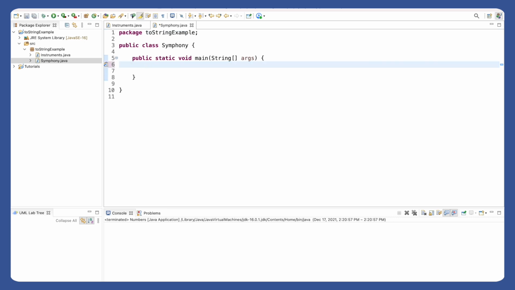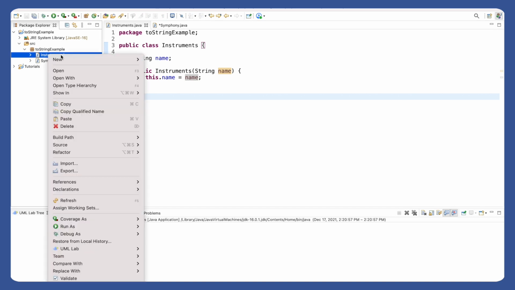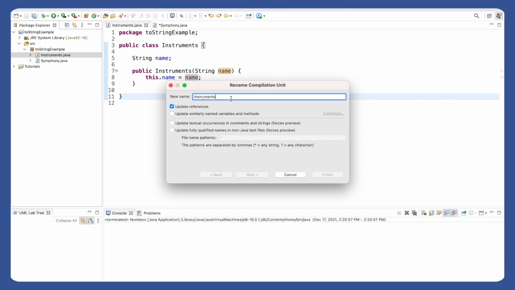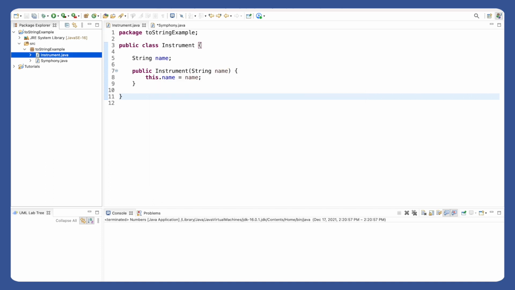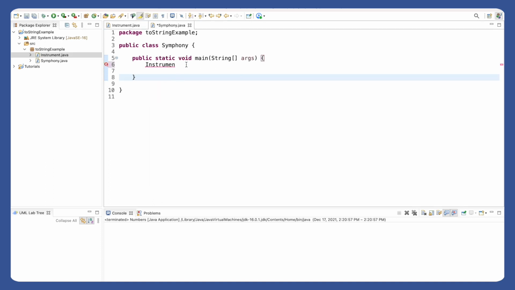And let me create a type of instrument. So I can say Instruments. You know what? I'm going to change this to Instrument, not Instruments. So I'll just do that. Okay, cool. Now it's just Instrument. So I can say Instrument guitar equals new Instrument and then guitar. And now I've created a new guitar.